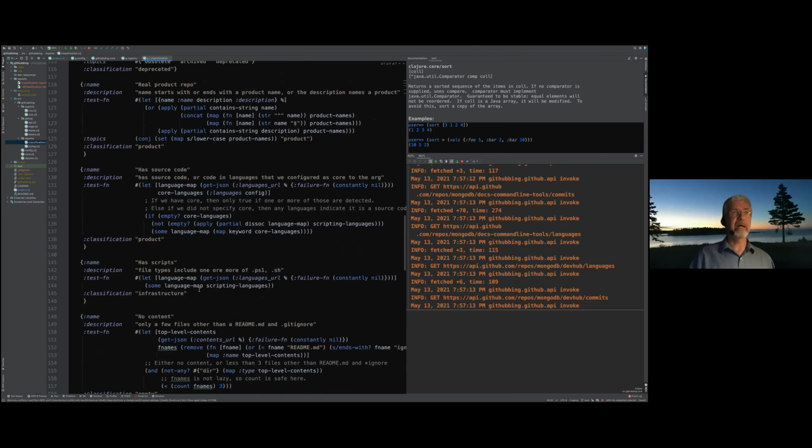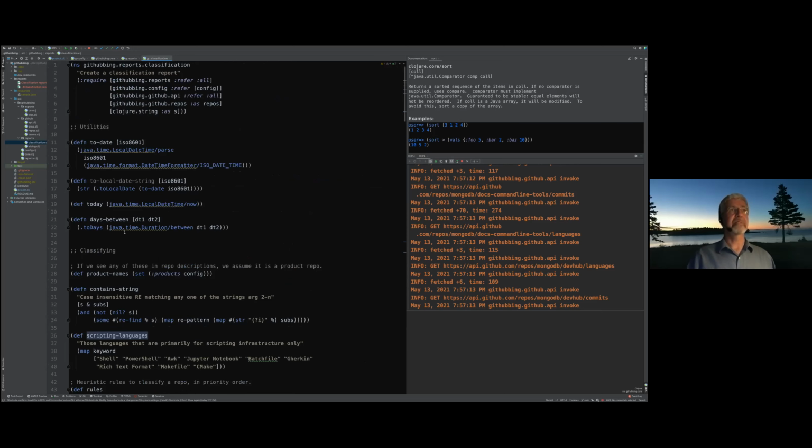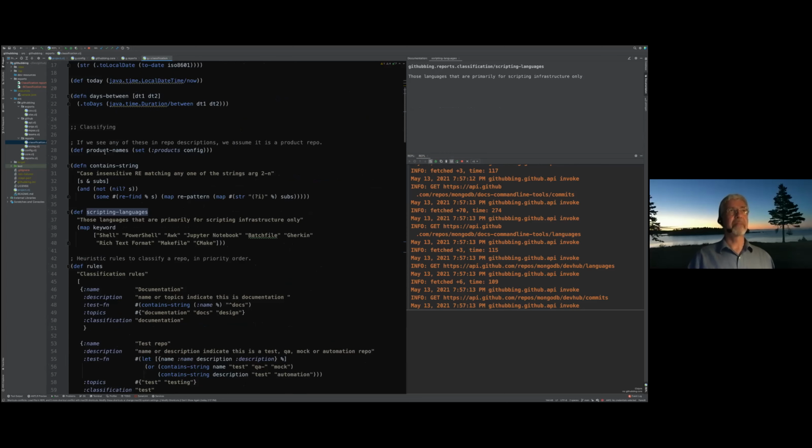Okay, so has scripts. I'm just looking for scripting languages here, and if we look above, I'm removing scripting languages from consideration. First, let's look above at the languages stuff just to make sure we understand what's going on. The product names are just the products coming out of the configuration. And the scripting languages, I'm calling out specifically here. I'm just listing these and turning them into keywords, but I'm managing the strings when I create them.